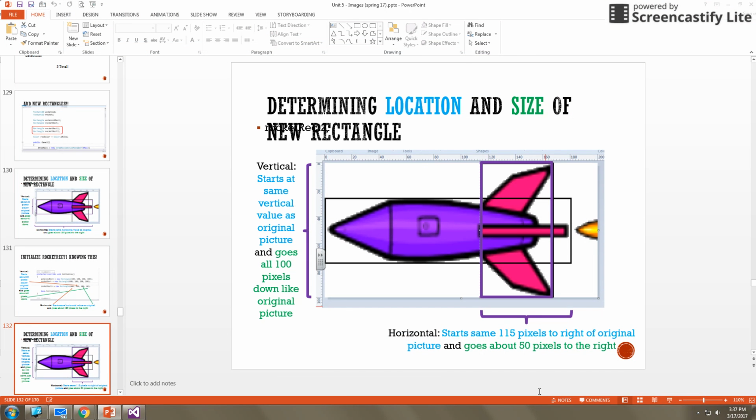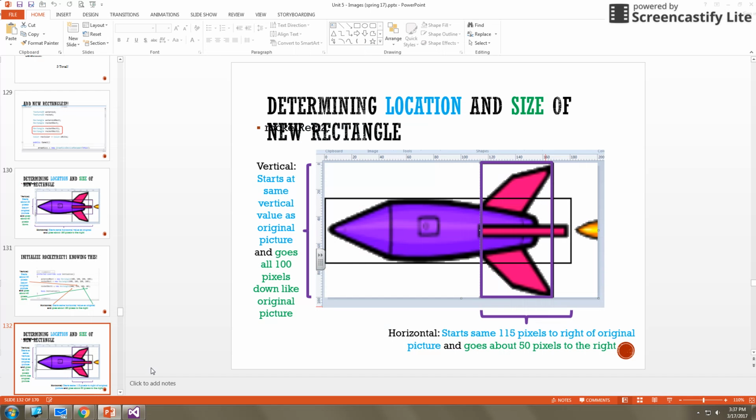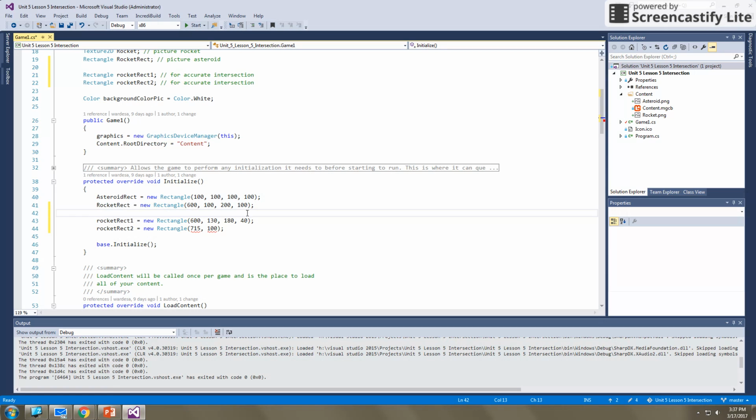Then from here, I need to find the height and the width. So I see 115 to about 165. So it's got a width of 50 pixels. And then a height, I can see it has this height of 100 pixels. So I go back in and I have a width of 50 and a height of 100. So now I've added these into my program.